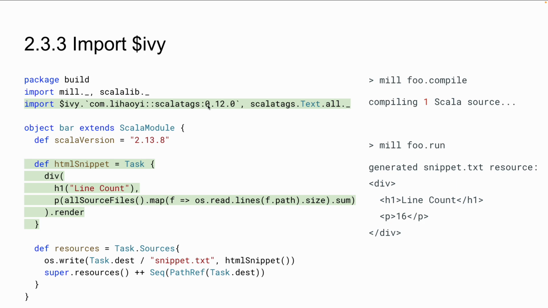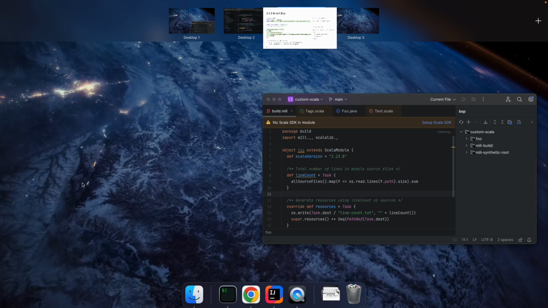In this case, we put in Scala tags 0.12.0. I can then import the Scala tags code, and I can then convert my line count into a HTML snippet that just uses Scala tags right there. And let me just show this to you live.